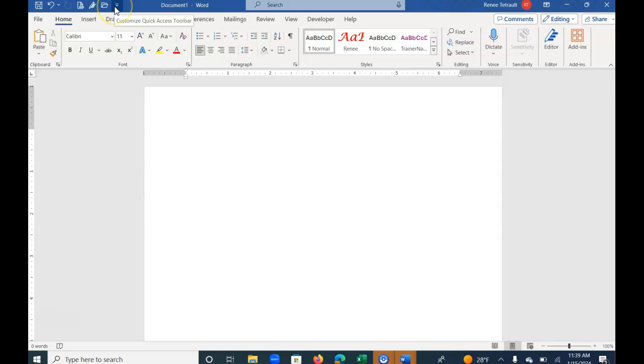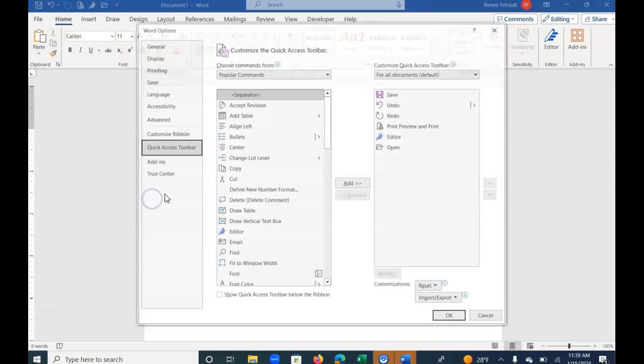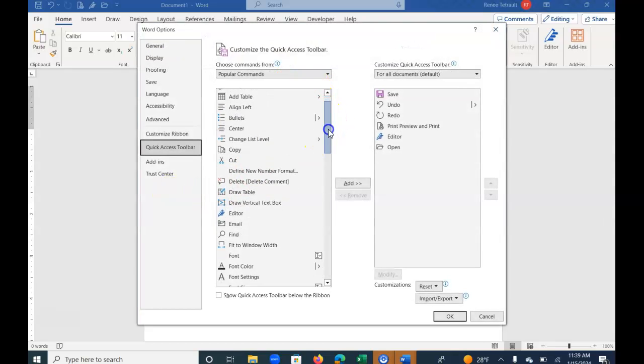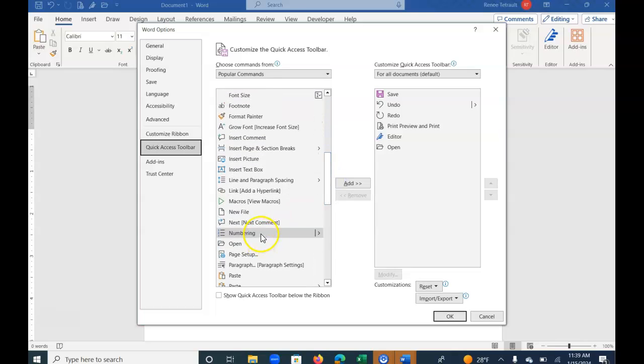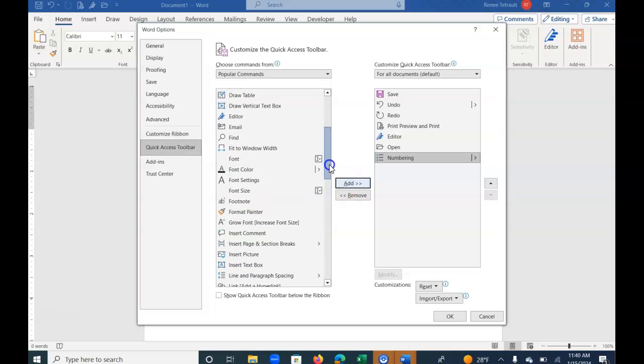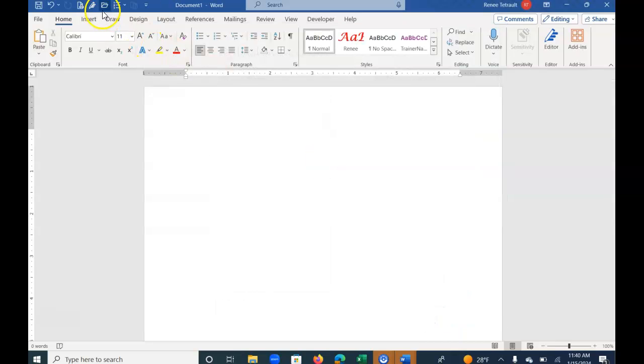So that one's gone. Now let's say I use numbering all the time. In here, it's not an option. But if I go to more commands, these are all the popular commands that you can use, and I'm going to scroll down to numbering. I use numbering all the time, so I'll click that and add. And then maybe I also use copy a lot, so I'll click that and add that as well. And you can remove them if you don't want them anymore. So I'll click OK. And then you'll notice up here now I have numbering and copy.